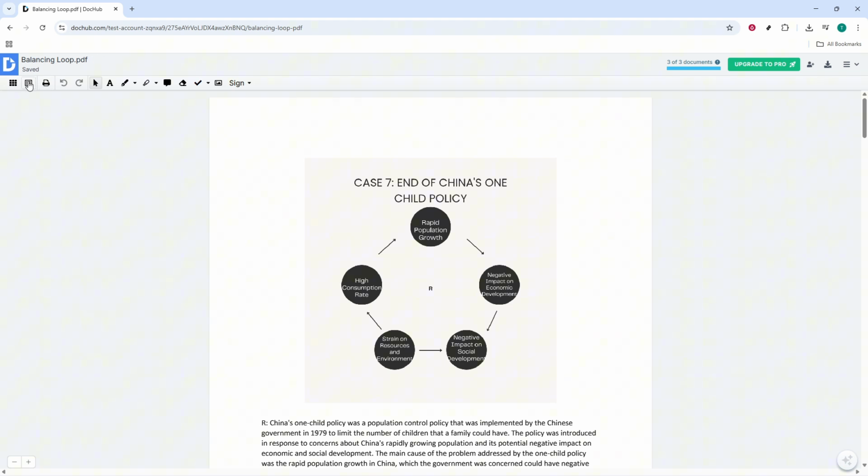Next, enable the tools that let you add fields. Look at the top toolbar and choose Fields or Prepare Form, depending on the version you're seeing. When Form mode is active, you'll notice new tools appear for placing fillable items on your pages.